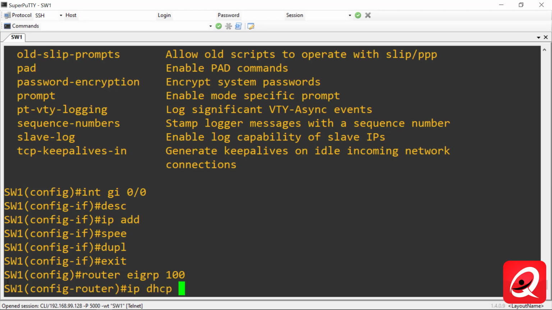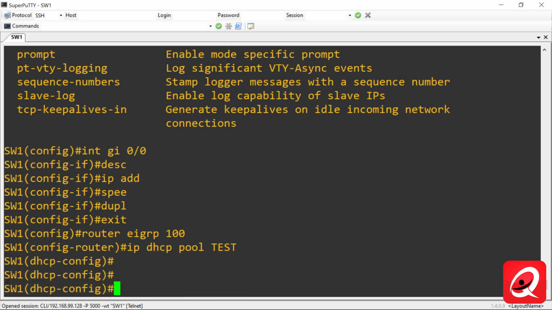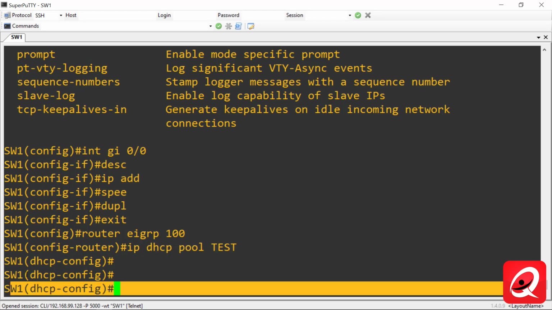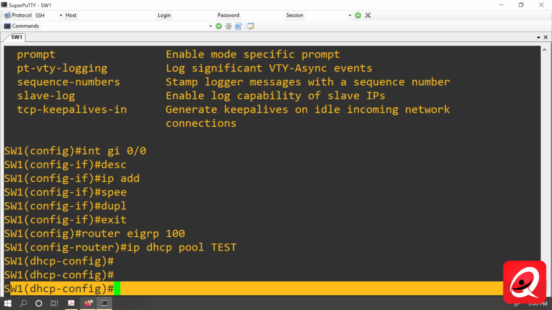IP DHCP pool test, for example. Notice now I'm in DHCP config mode, configuring specifically this pool. So always pay attention to the prompt, because the prompt not only controls what commands are available, because only the commands that are usable in that mode are going to be available in that mode, but also because you might be configuring and then all of a sudden you realize, oh, I'm not in the right interface, or I'm not at the right prompt. Maybe commands aren't working, or maybe you're just applying commands to the wrong interface or whatever. So always pay attention to the prompt, because it constantly changes as you're going through the configuration of the device.